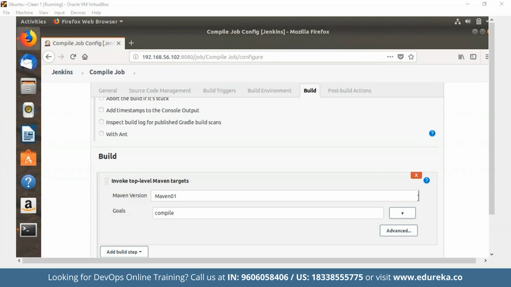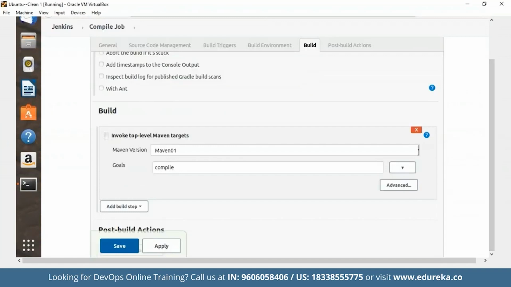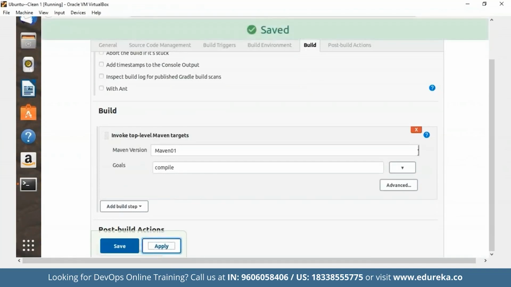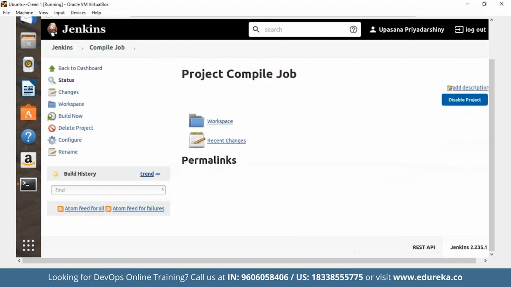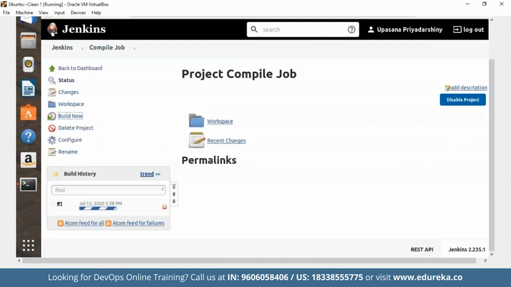So this will trigger the compile build phase of Maven. What I'm going to do is apply this and save it. Now to trigger the build, all you have to do is click on this build now option. Here at the bottom, you can see this little silver ball, which shows that your job is in progress. And once your job is done, it's going to turn blue, like the installation job looked when we had installed the HTML publisher plugin.